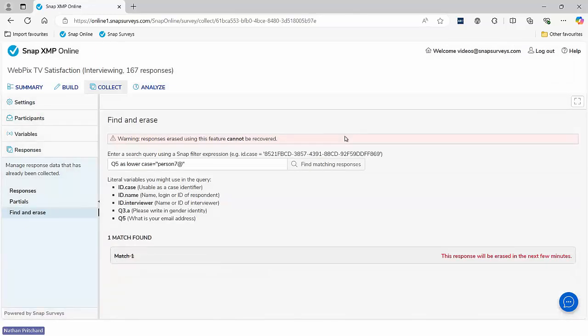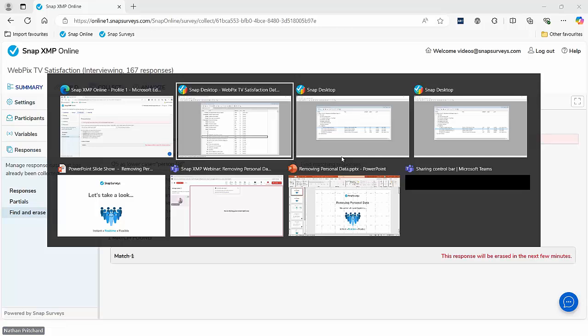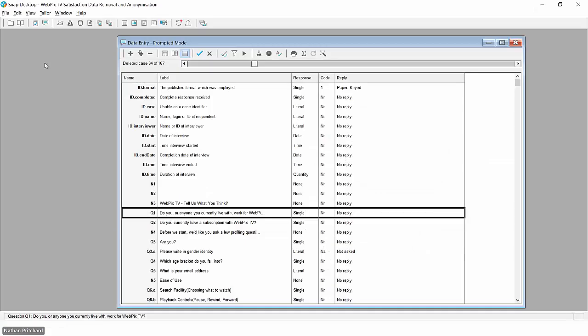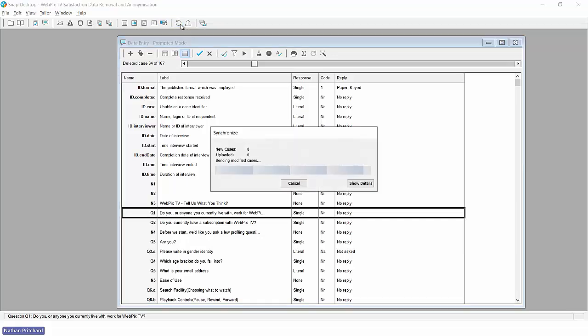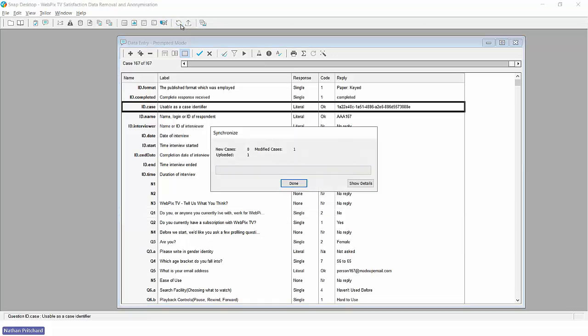Okay, for the final part today, we're going to head back into Snap Desktop to look at a feature called bulk changes. So I move back into Desktop. Just do an update of all the changes, just to take into account the fact that we've done some deleting in both Snap Online and in Desktop.